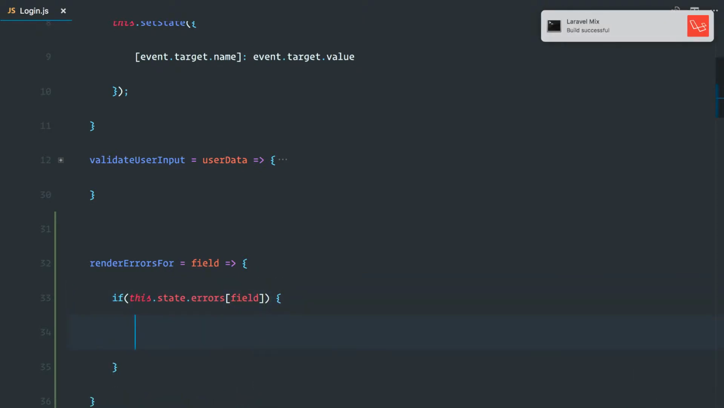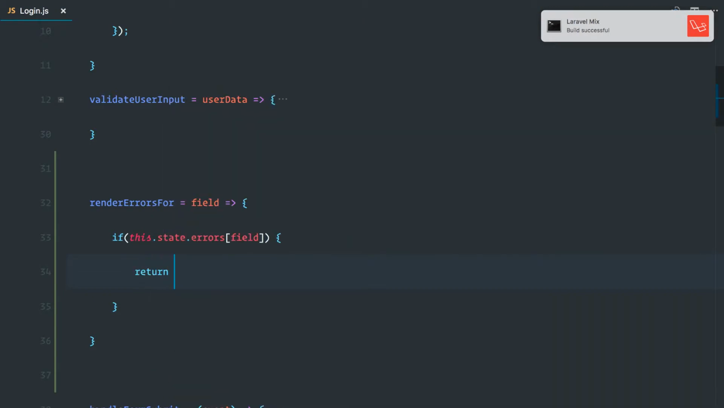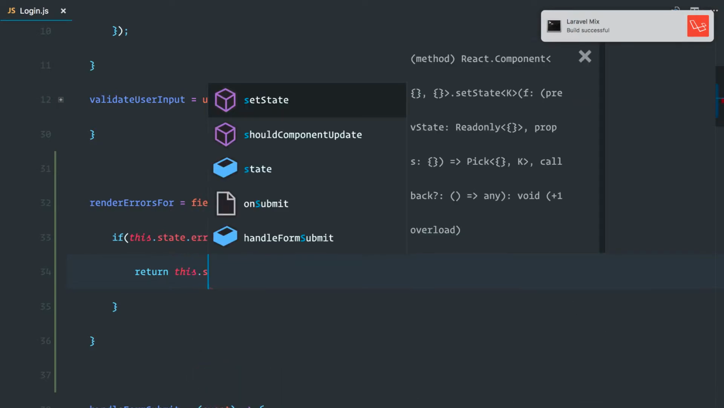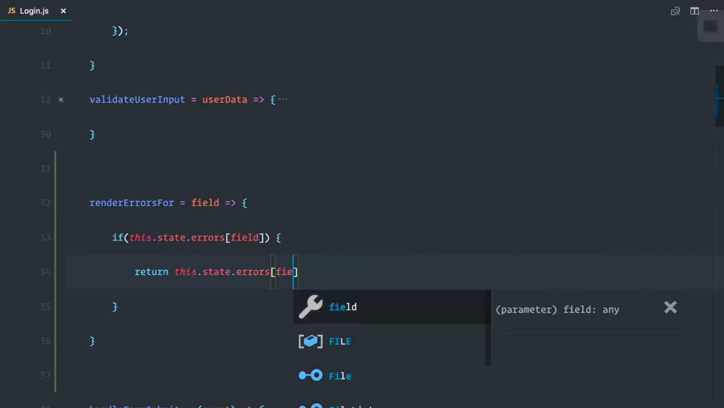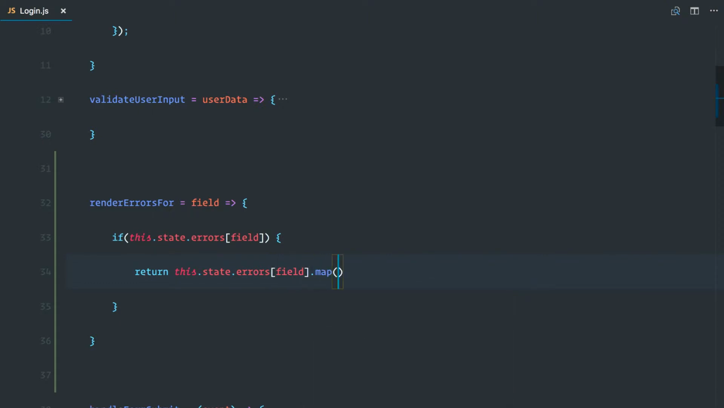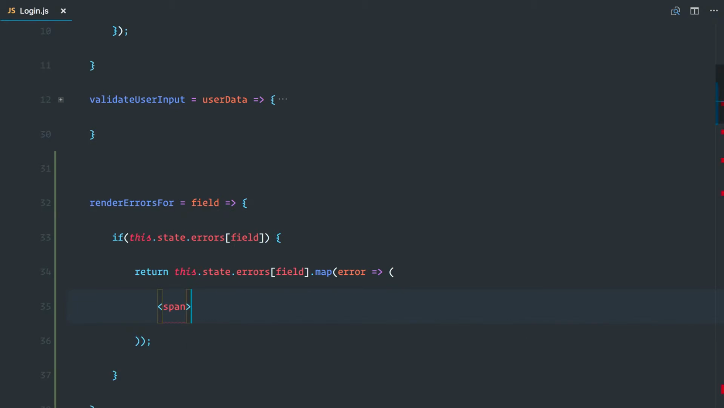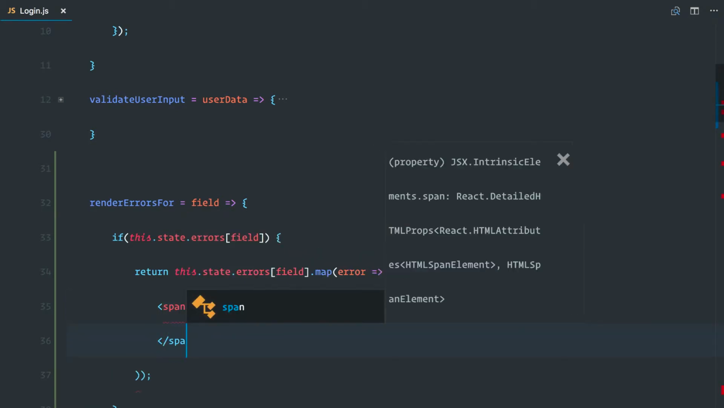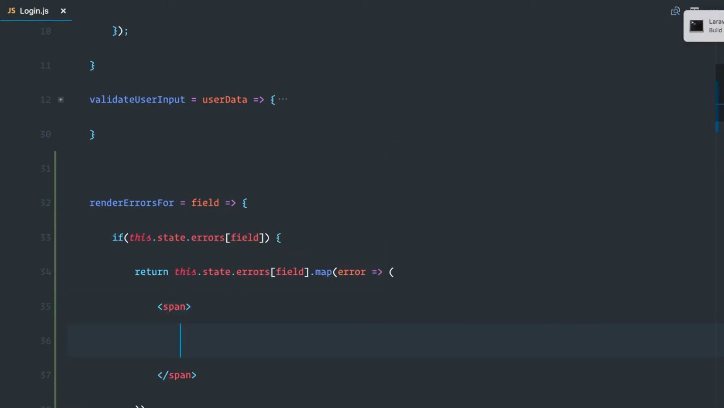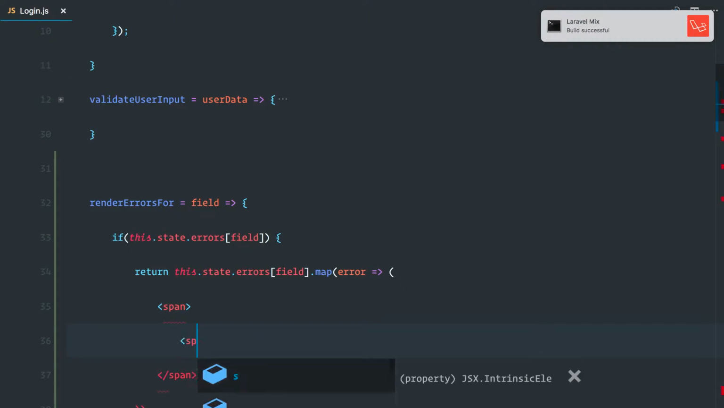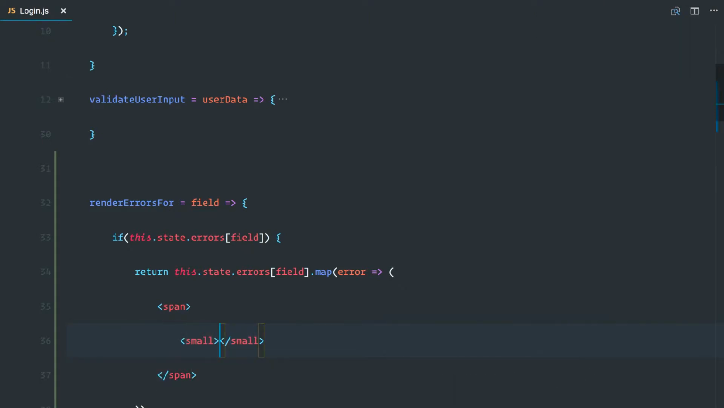has errors. Then what we're going to do is return some JSX right here, and what we're going to do is loop through the array of errors. So this.state.errors, and then for that specific field, and then we're going to use a map. Okay, then we're going to get each error from that array right here, and what we're going to be returning is a span tag. So I'm just going to print out a span right there, and I'm going to close it up right here, and then we're going to have a small tag also.